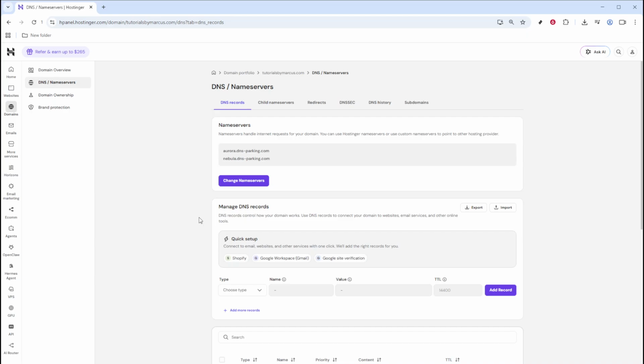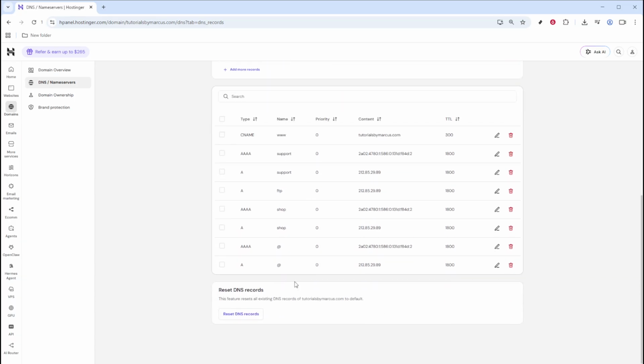On the same DNS page, you can also view all of your current records. This gives you a full picture of what is already set up for the domain. Reviewing existing records first is a smart habit because it helps you avoid creating duplicates or conflicting entries. For example, if a record already exists for the same host and type, adding another one without checking could cause issues depending on what you're trying to configure.